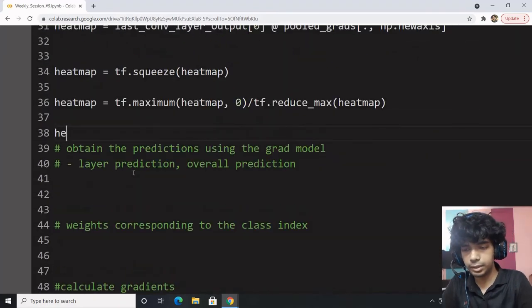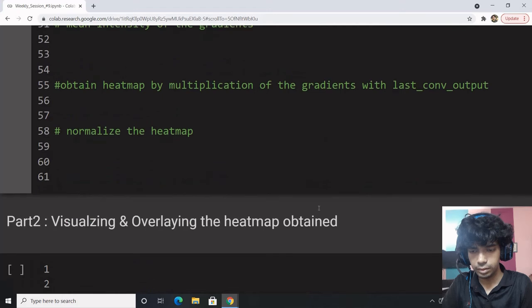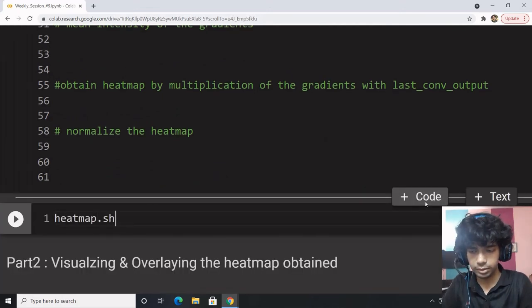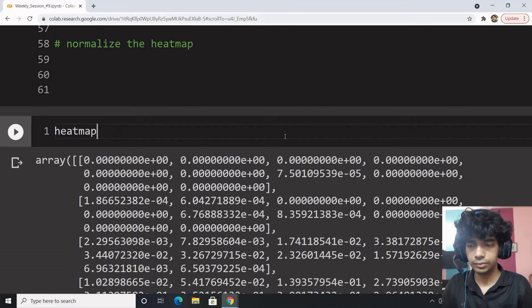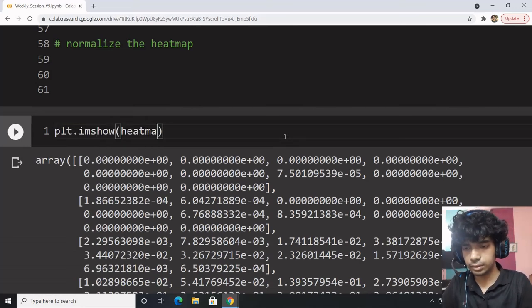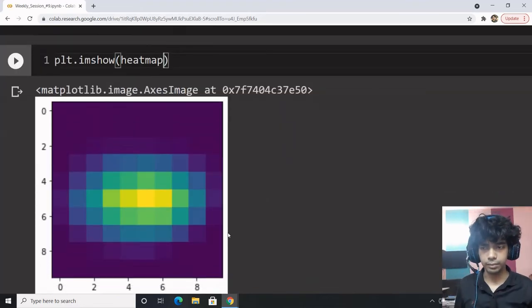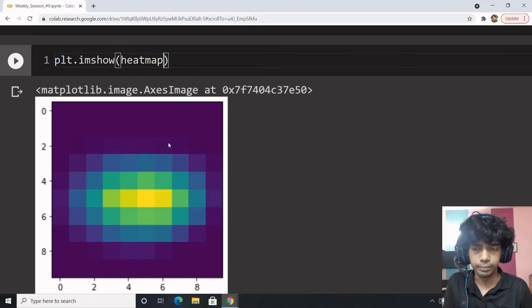Let's make it from TensorFlow to NumPy. Now let's check how the heat map is. Heat map dot shape, it would be 10 10. And this is what the heat map looks like. If I want to visualize the heat map, this is what it would look like. This is just the heat map, which is 10 cross 10, in its simplest form.